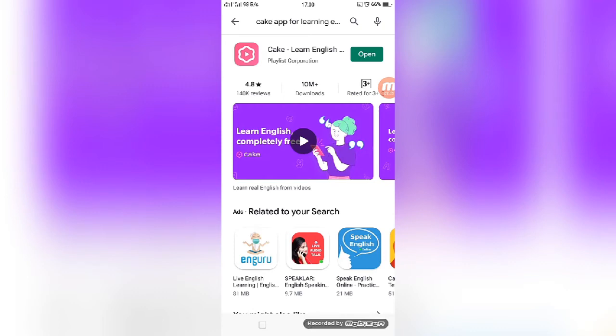Since I'm using this app, Cake Learn English, I personally felt that it's a really amazing app for all the beginners. I really tell you that my communication skill also improved after watching some of the videos from this app. I have already installed this app on my mobile. When you install this app, you can give your email ID for signing in.